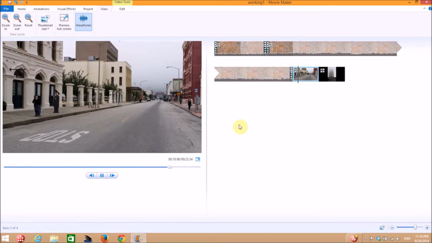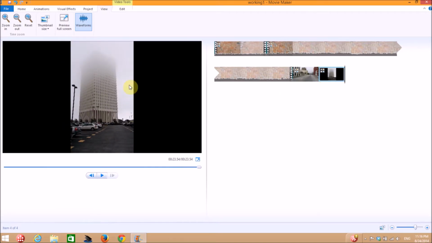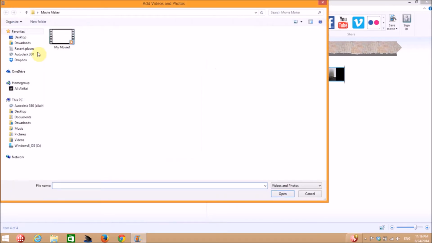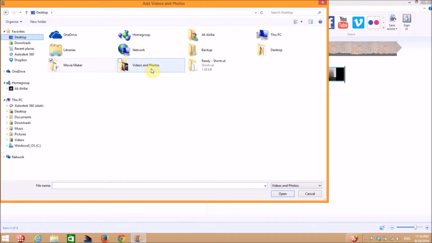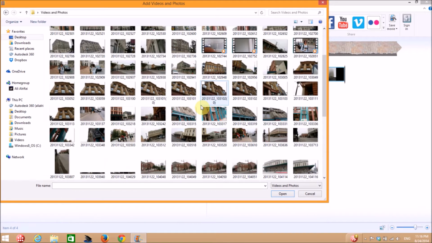Look at the transitions coming. Okay, let's add more photos. Click on home, add videos and photos, desktop, and videos and photos. Let's add some of the photos.